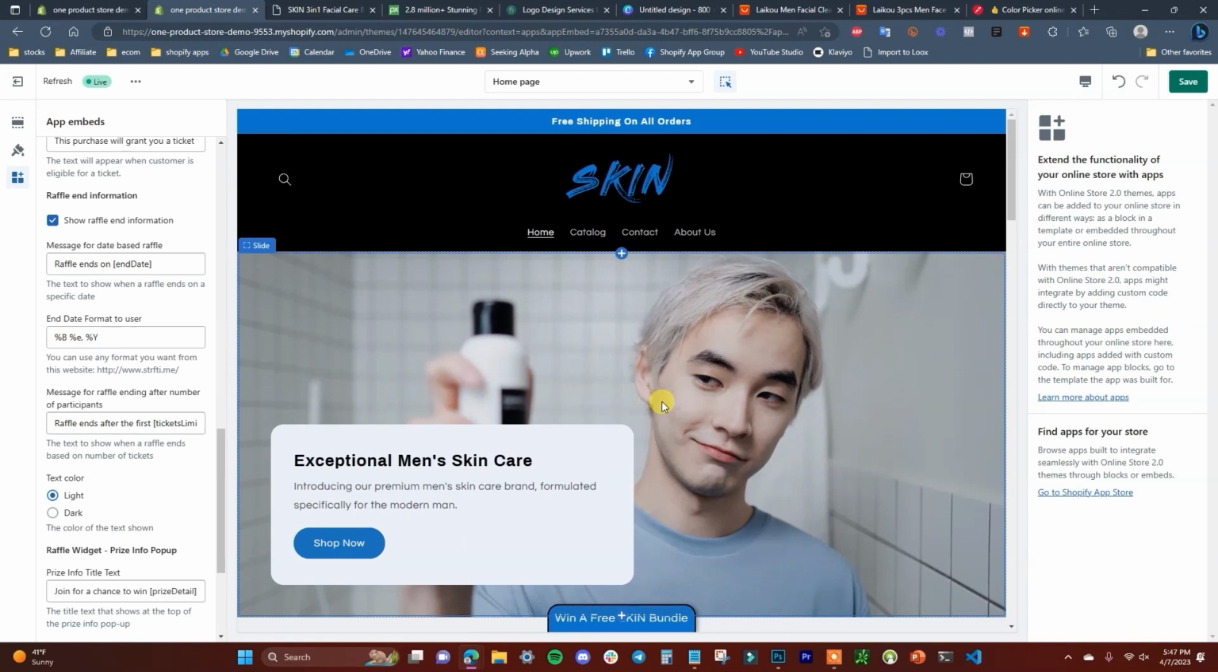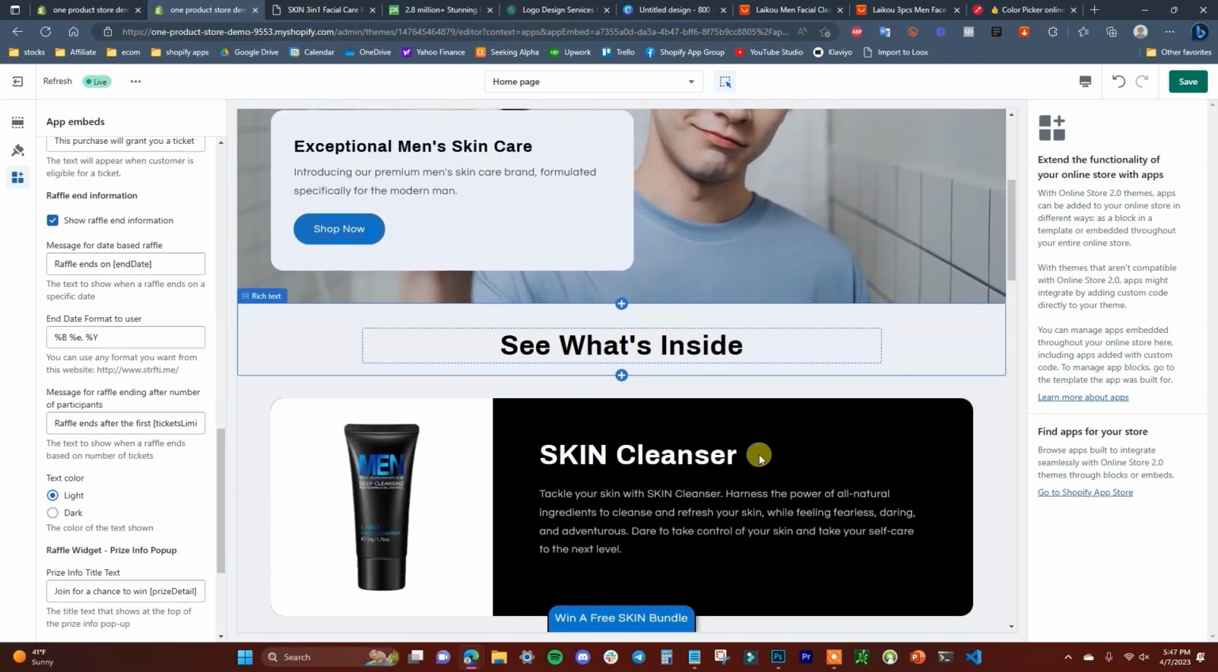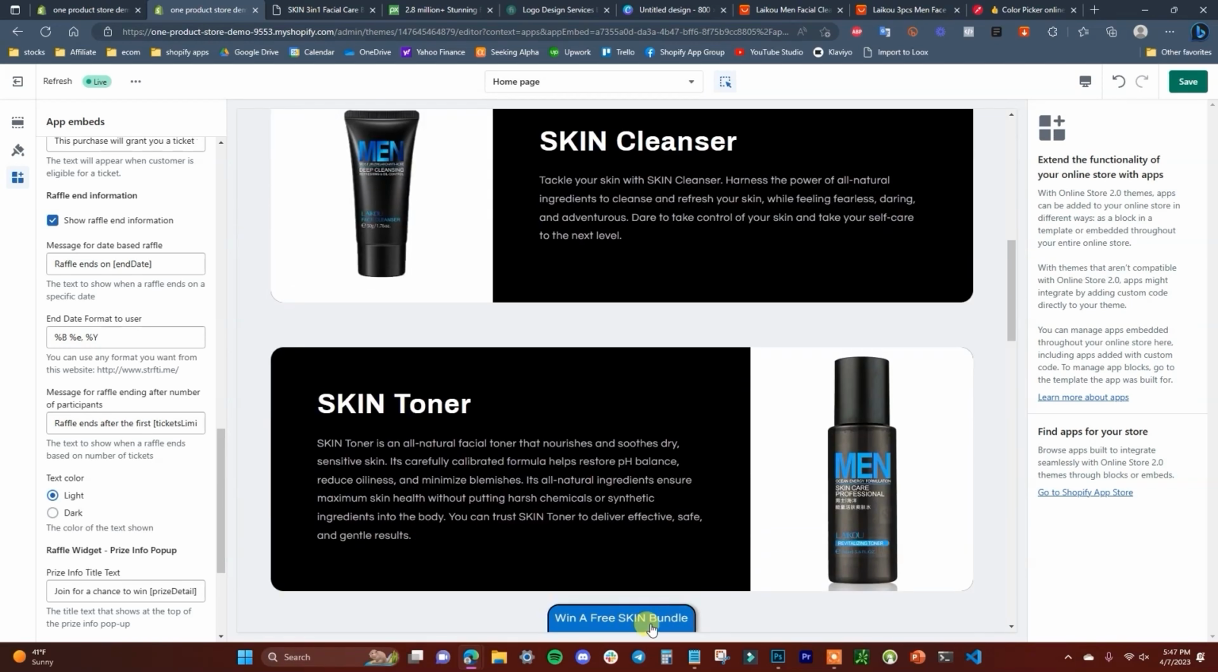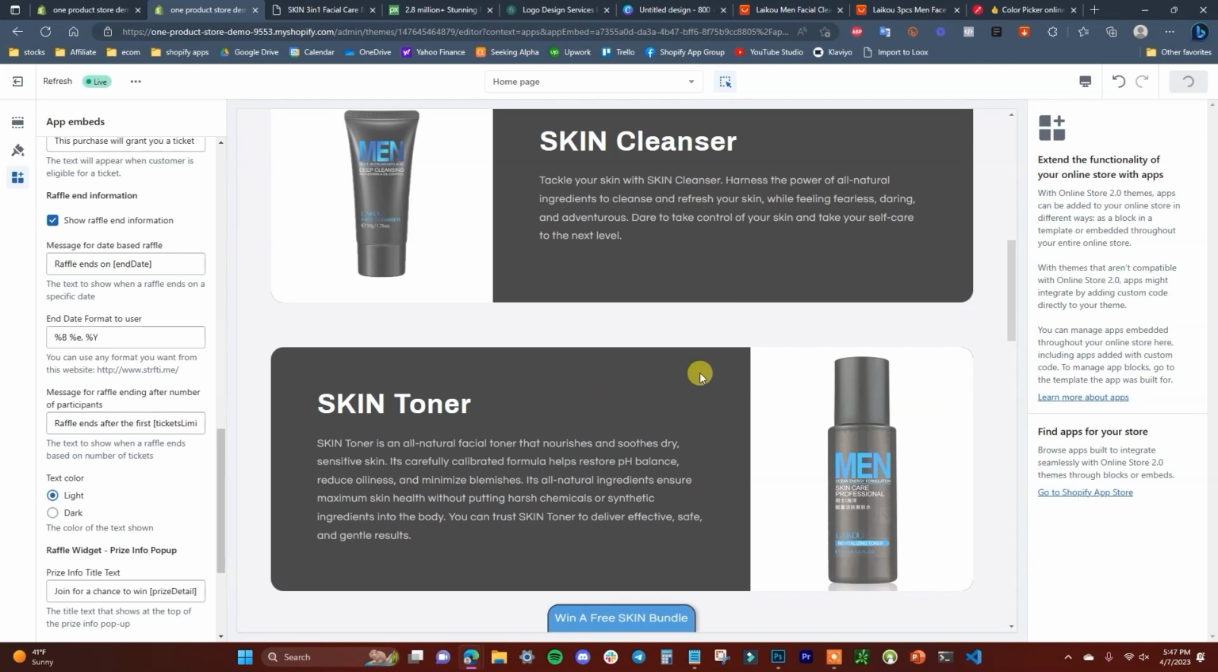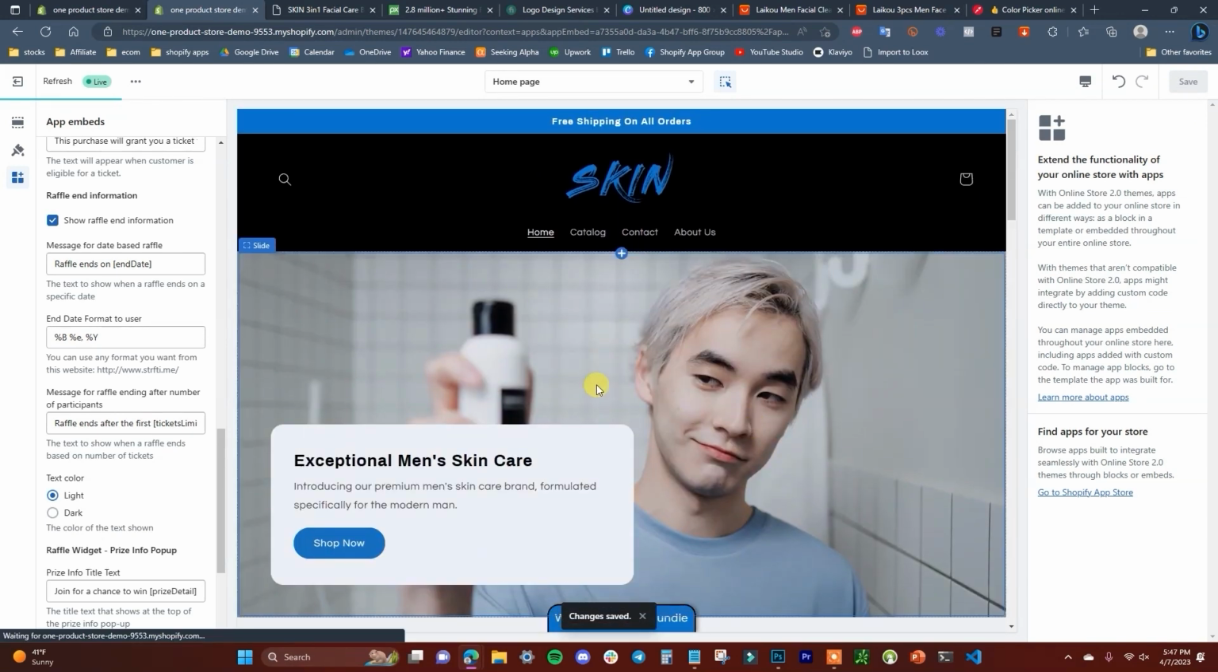So now we're going to be boosting conversion rates on our store, because whenever people go on our store, they're going to see that they can win our product for free by entering right here. And we can see that the promotion ends after 15 participants, so they can see that 1 in 15 people that buy are going to be winning a free product right here. So we'll click on save, and now we're pretty much finished.